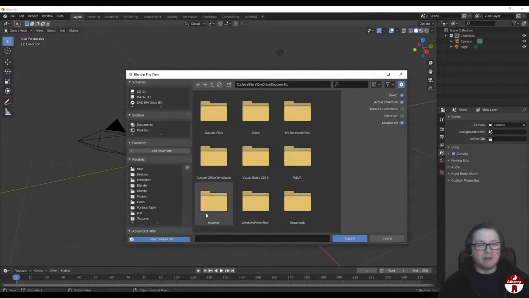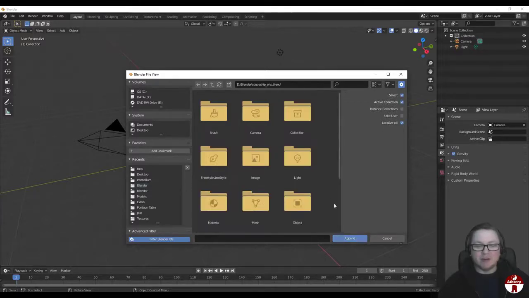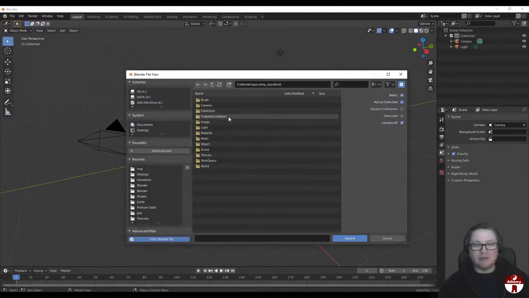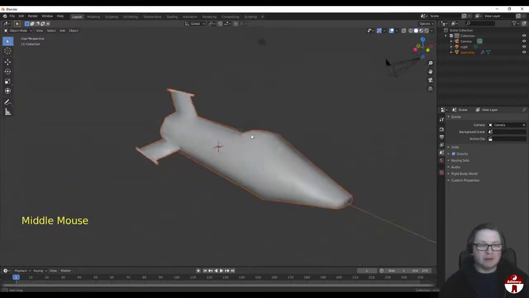So I'm going to hit append and I'm going to navigate to where I store the spaceship from last week, and I'm going to append that. When I hit append though, it doesn't immediately throw the whole file in. It then brings up options. I have this showing as thumbnails. It may look like that for you. That's just a view option. Probably looks like this by default, so I'll just switch it. So if you want to find the spaceship, go into object, and then you can see the objects listed. I'm going to choose the spaceship object and hit append, and there's my spaceship from the last day.